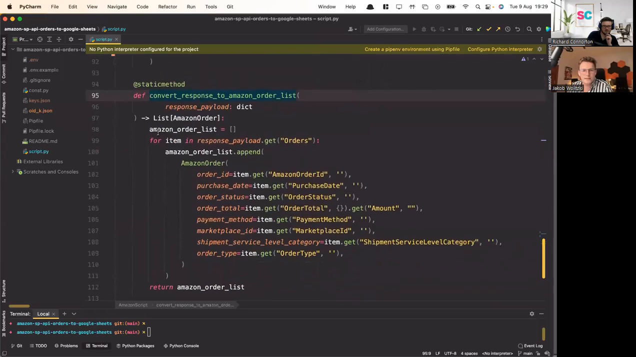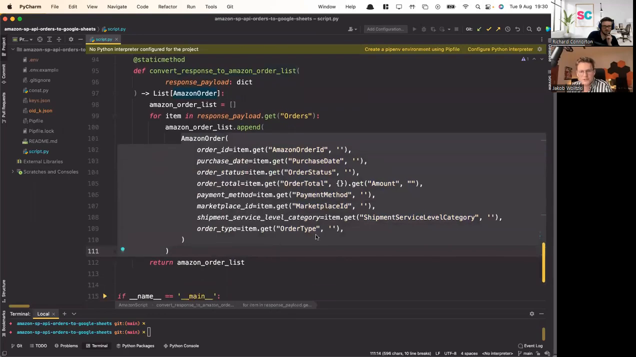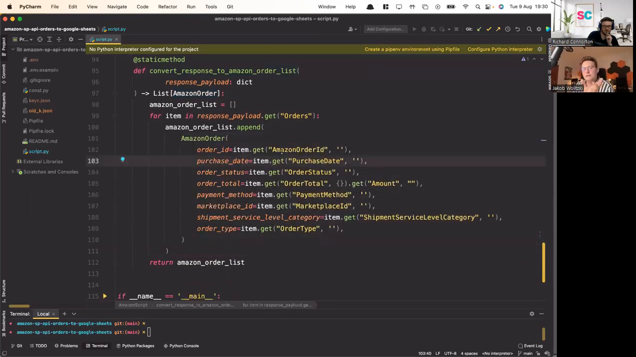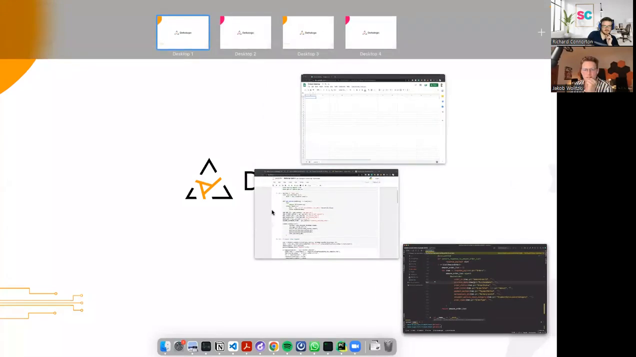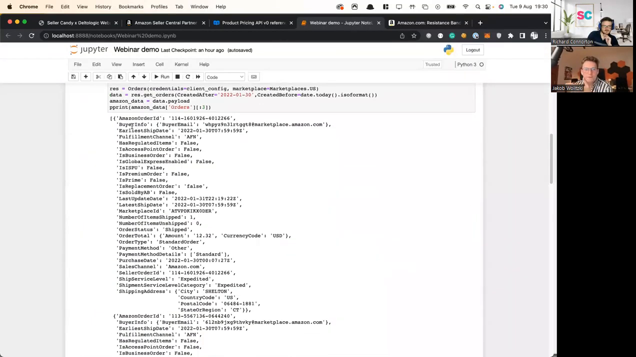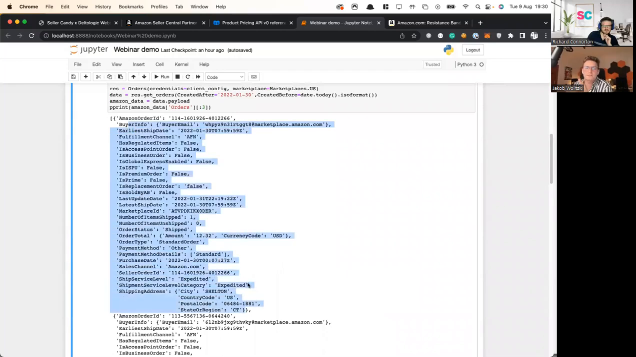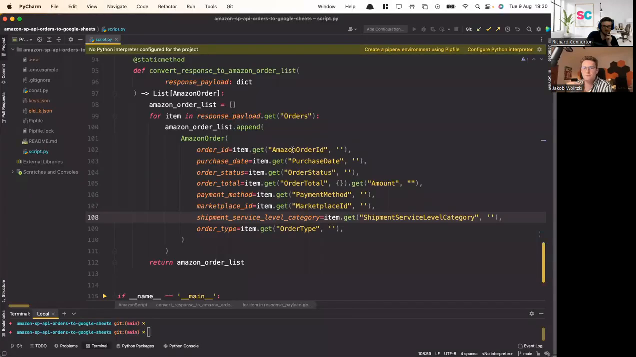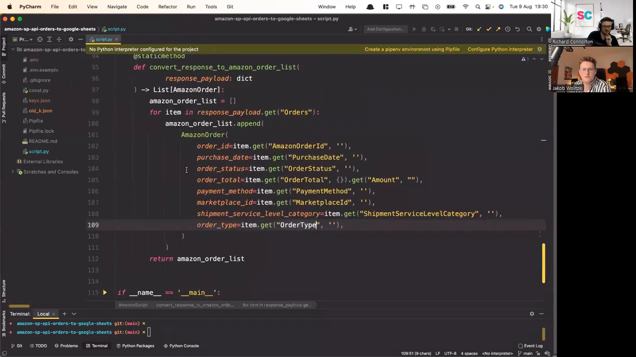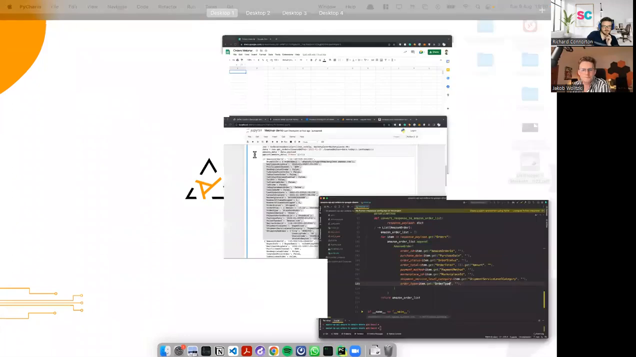Here, again, gathering the orders and then converting them to a special list. So here we'll be just gathering a couple of arguments, because that's also important. You don't want to store all of the information. As you see here, you have a lot of different keys, but they might not be relevant for you. So in this particular case, we'll be just gathering order ID, purchase date, order status, order total amount, payment method, marketplace ID, and a shipment service level category and order type. Just those arguments. Obviously, there are much more.